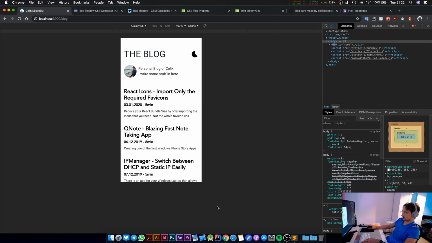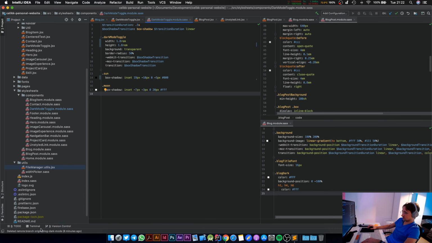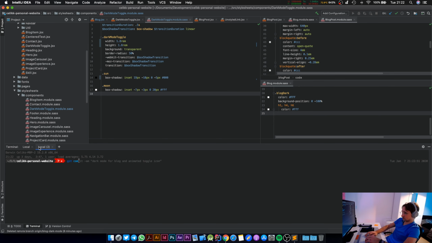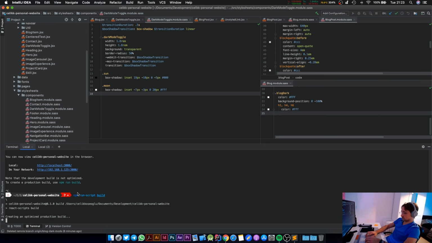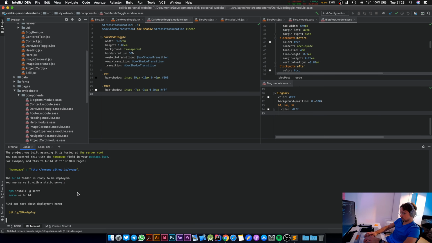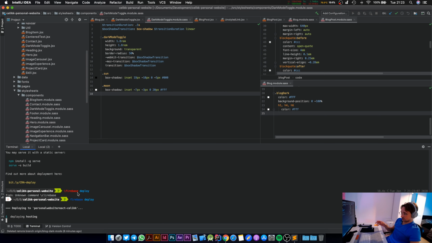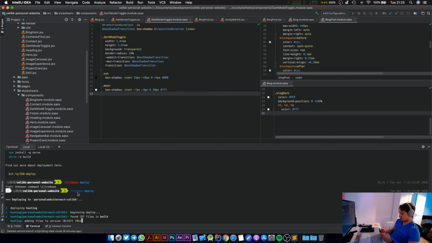Okay, it looks good, and I'm gonna do a deployment. In the meanwhile, let's do a commit, git commit, fixed blog dark mode toggle icon alignment issue, git push. All right, let's deploy. Let me see the changes on my phone too, and then I can end this stream.